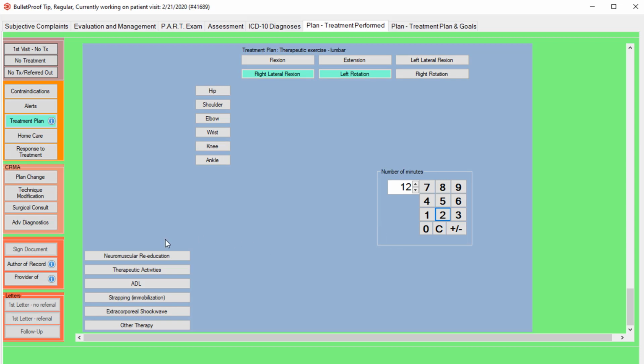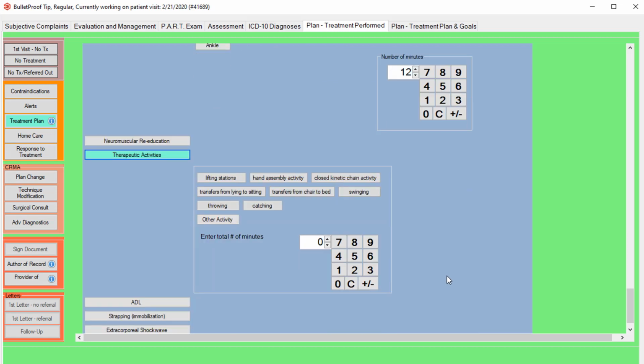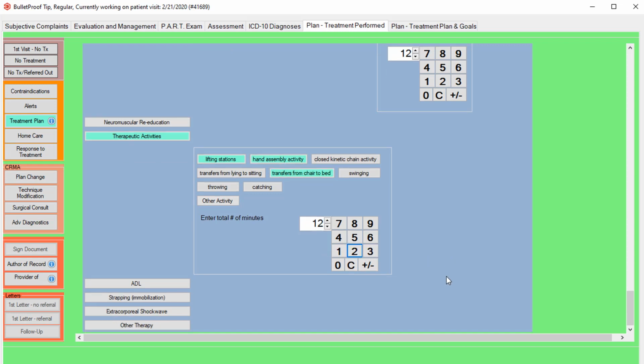But for here, all we need to do is be specific as to what planes of motion and for how many minutes. Neuromuscular reeducation, I recommend you stay away from that code. Therapeutic activities, this is more specific than therapeutic exercises. So I kind of force you into this here. You would document these specific things and for how many minutes and so on.